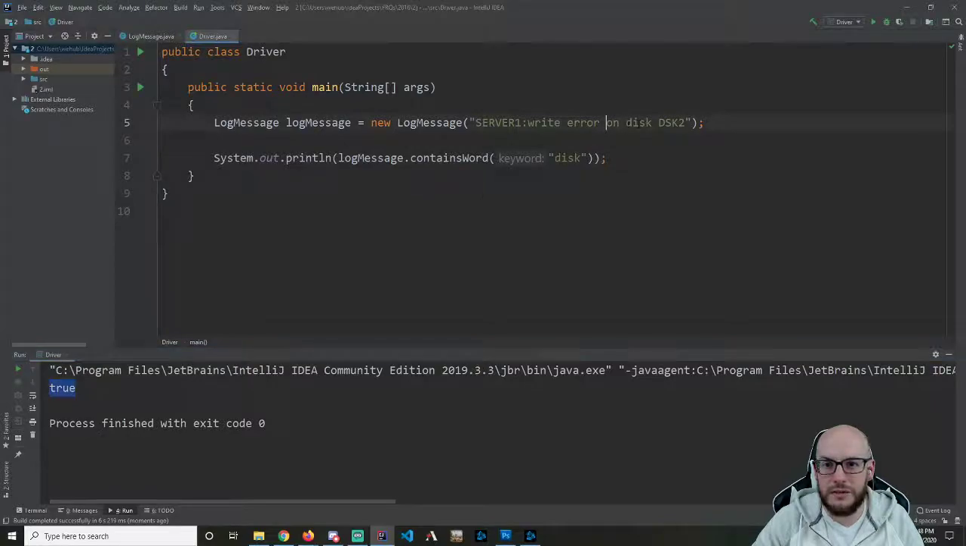Right? Because I have disk, and it is isolated, if you will. Now, one of the fringe cases, one of the test cases, is what if disk appears at the end? This should be true. So I'm going to run it. And you see we get a true value again.